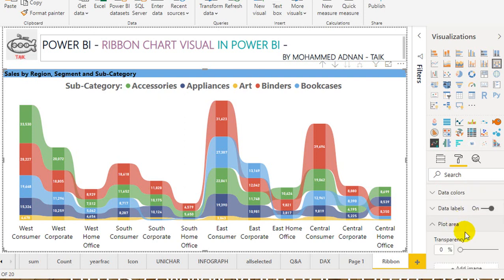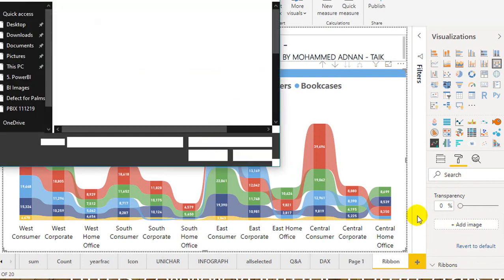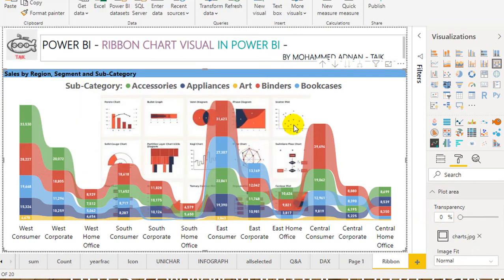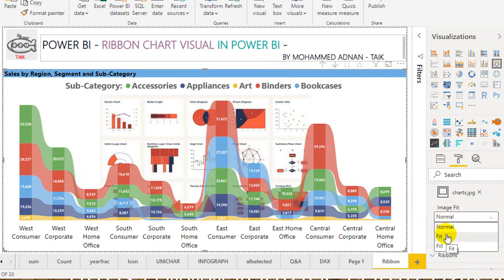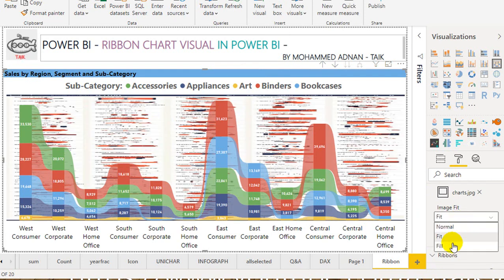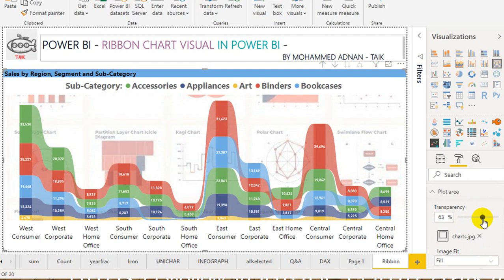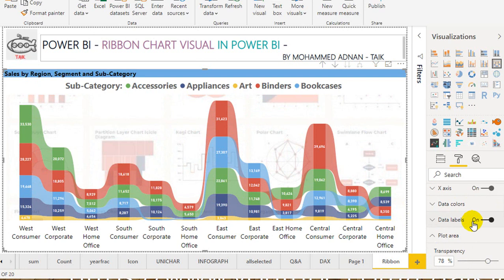And then the plot area. If you want to add an image on the plot area, only in this visual I think it has an option to add an image. If you want to add something, you can do that. This is an example. And the image fit: normal, fit. If you want to fill, you can do that. It will fill, and there is the transparency level. If you want to reduce the transparency, you can do that. This looks cool. If you want to remove it, you can remove it here.